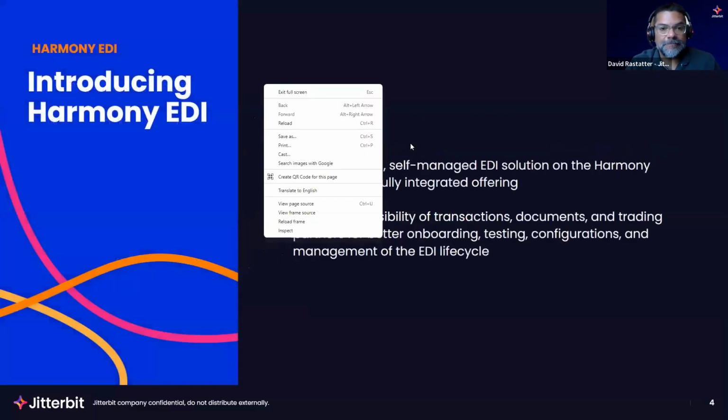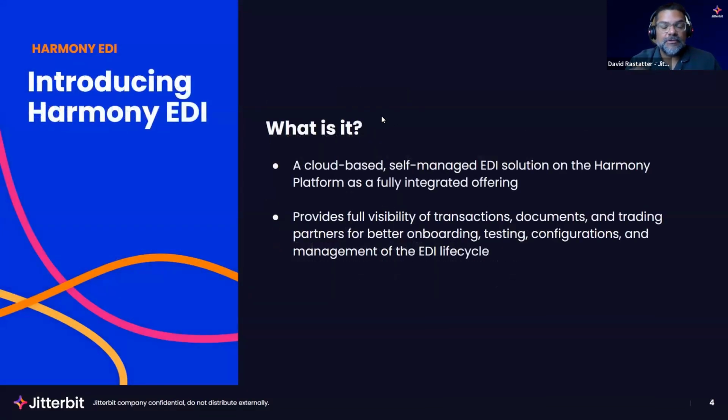Next slide. So now I'd like to pass it over to Blair, and he's going to talk about our Harmony EDI platform, some of the benefits, and then we'll get on to a demo. A friendly reminder before we go there, please use the control panel at the bottom of your screen. You can use that to ask questions, and we will get to those at the end of today's session. And with that, Blair, all yours.